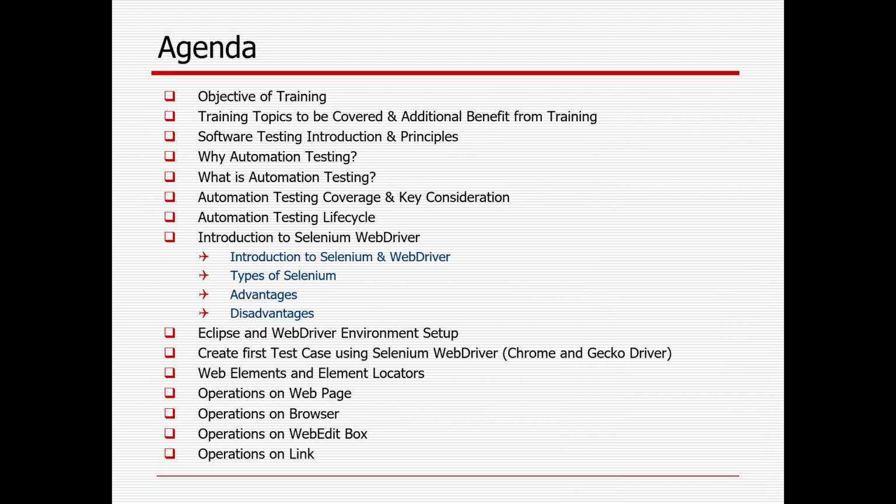In today's session I will cover the objective of the training, the topics that will be covered, and the additional benefits you'll get from the training: software testing introduction and principles, why automation testing, what is automation testing coverage and key considerations, automation testing lifecycle, introduction to Selenium WebDriver, and how to do the setup like Eclipse, Java, WebDriver setup, and how you can create your first test cases using Selenium WebDriver for Chrome and Firefox browsers, with the help of Chrome and Gecko driver respectively.